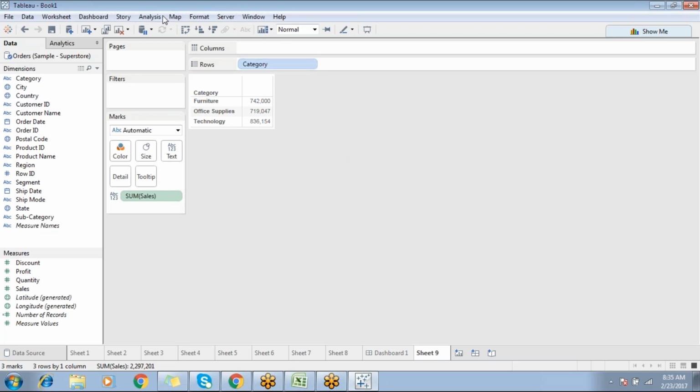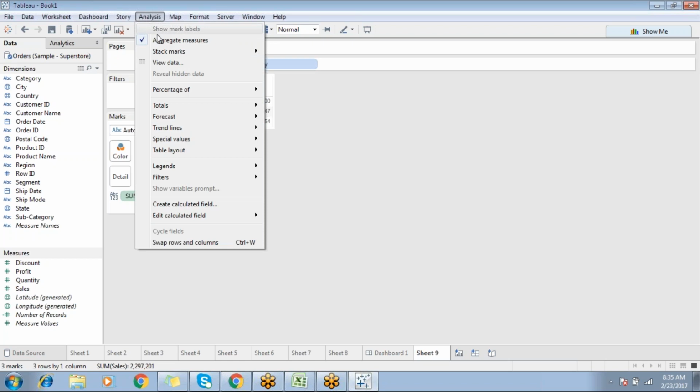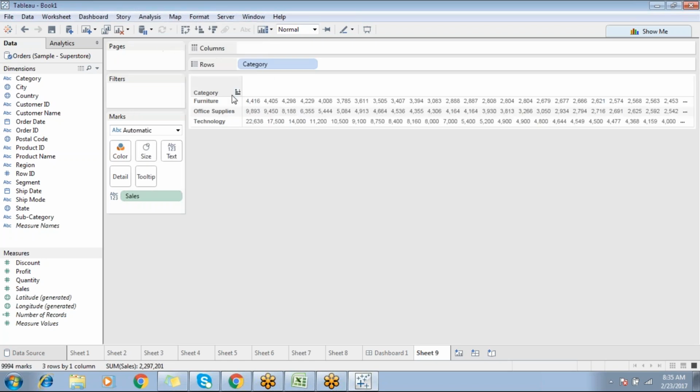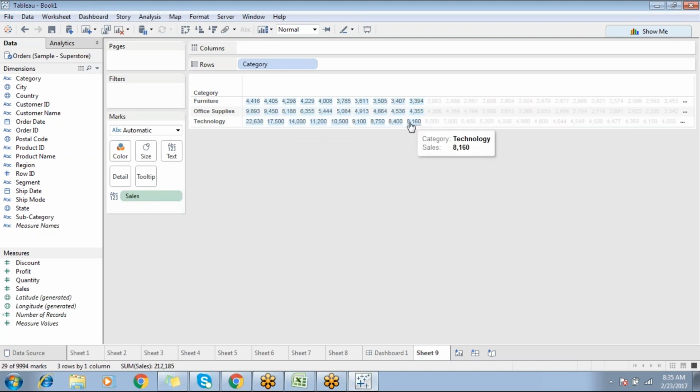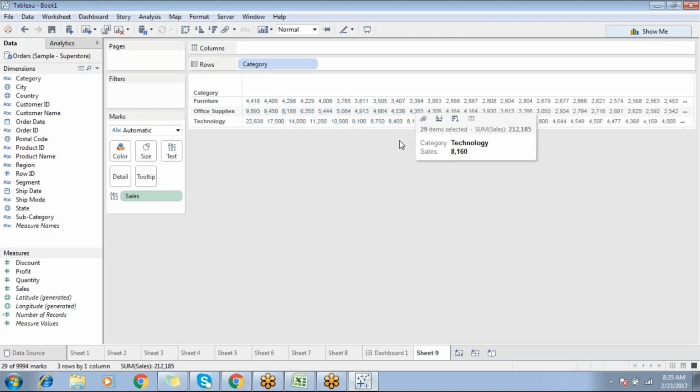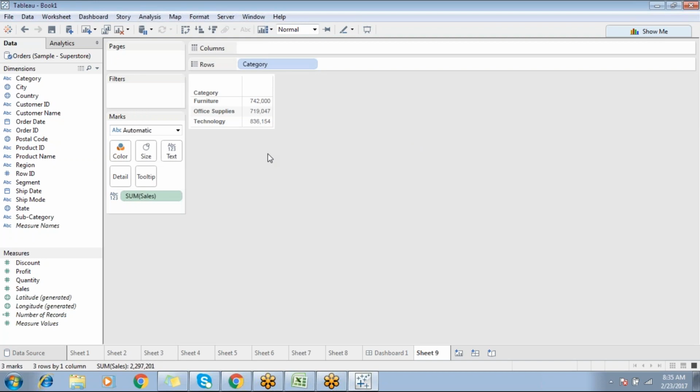You can also make use of that. Analysis, uncheck aggregate measures. And I can see, this is the lowest level of granularity. So whatever the lowest level of granularity, right? You can see the individual sales values. Correct? But if you want to make use of aggregation, let's aggregate measures.